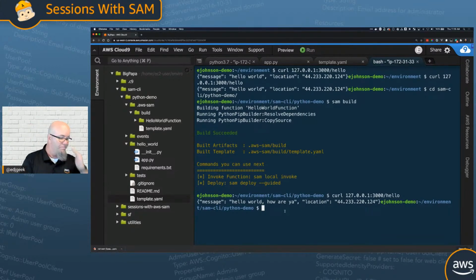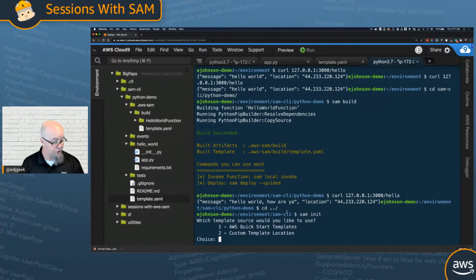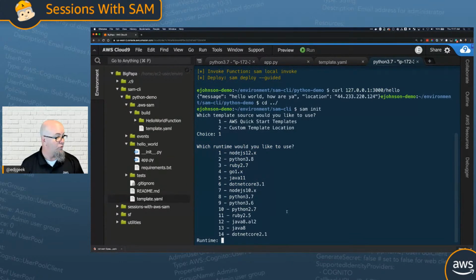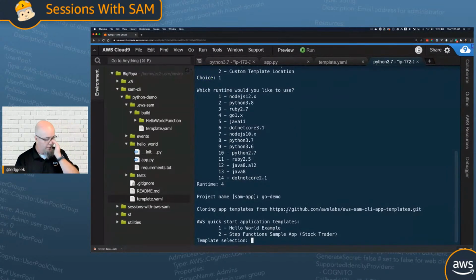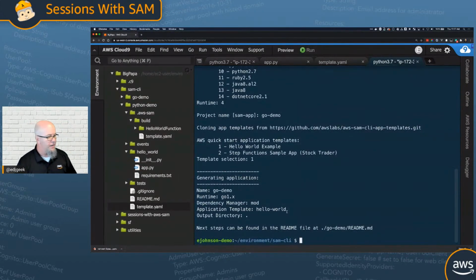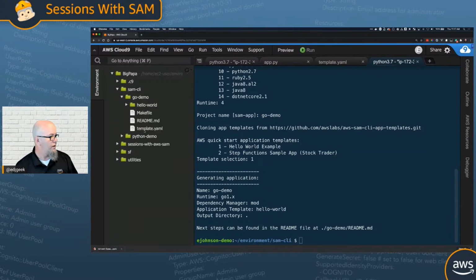So now we've done this build, but what if we have a compiled language? I'm going to do Rob's favorite, I'm going to use Go today, all right? So what if I have a Go application? I'm going to go back to my SAM CLI root and do another SAM init. This time I'm going to choose a quick start, use Go, and call this my Go demo. Right, and we'll just do hello world, and there we go. Now I have my Go demo right here. Hello world, everything's fine.